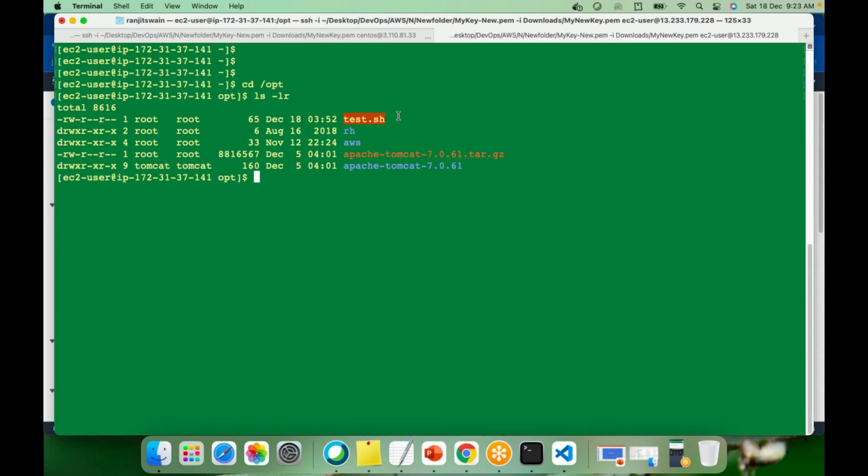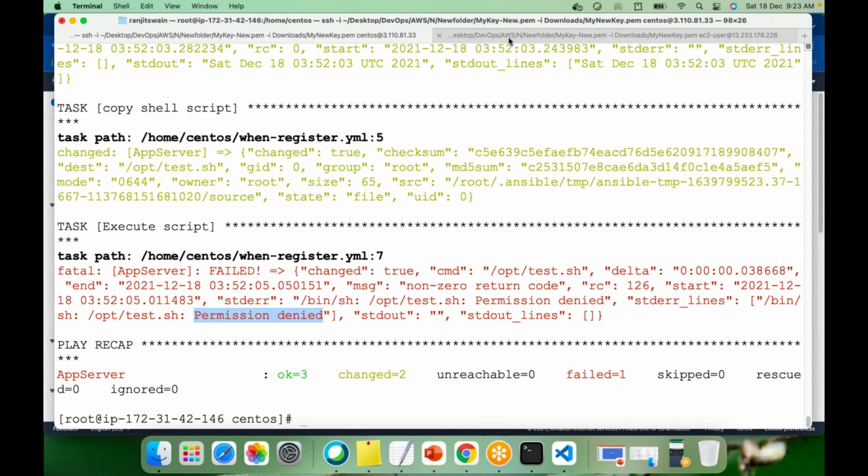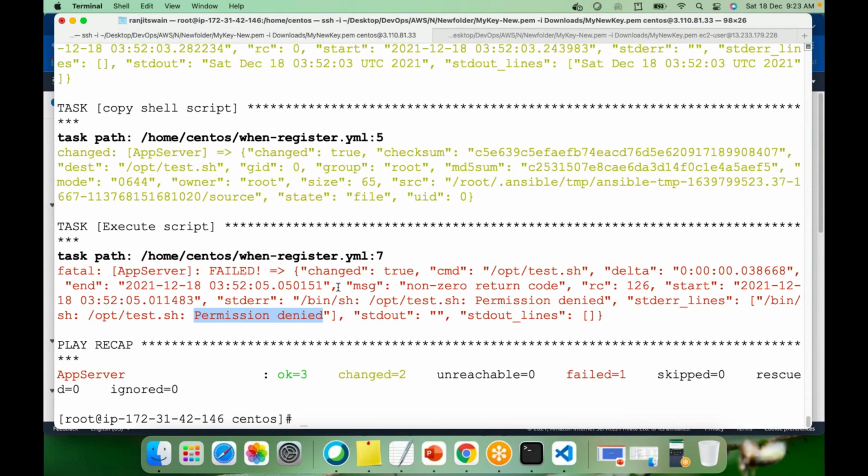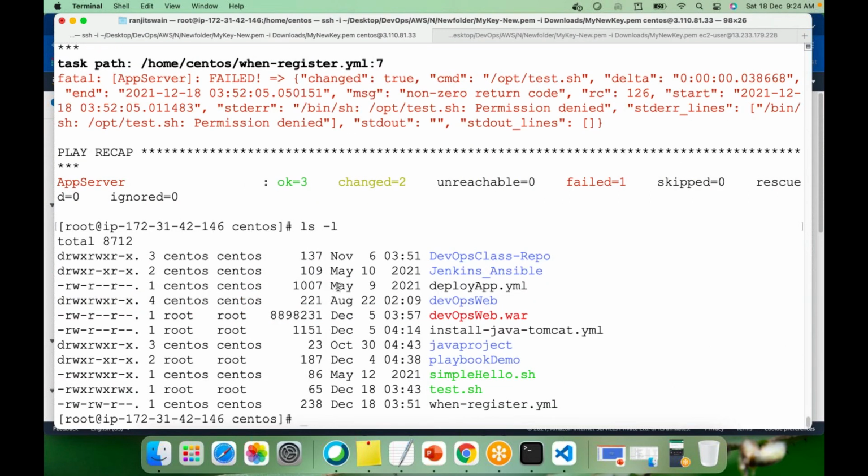See, the test.sh is copied, but you can see here, when we copied the file, we have no permissions to execute. It was just created as a simple read file, a simple text file, but it is not executable. In our case, we had given full permission to execute this file, but while copying, it changed the permission. So how can we handle these permissions?